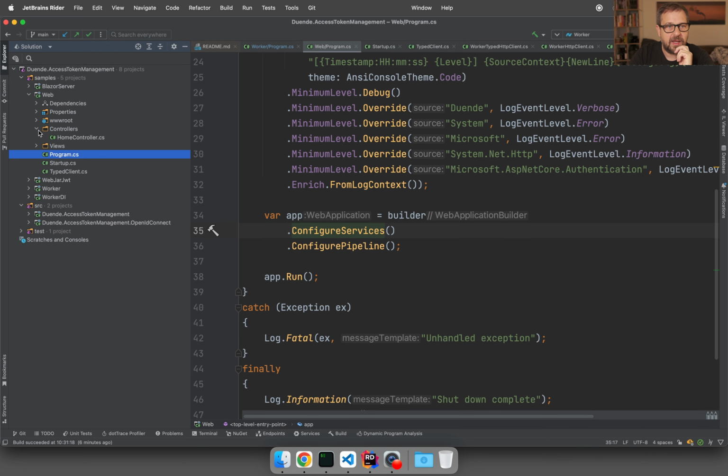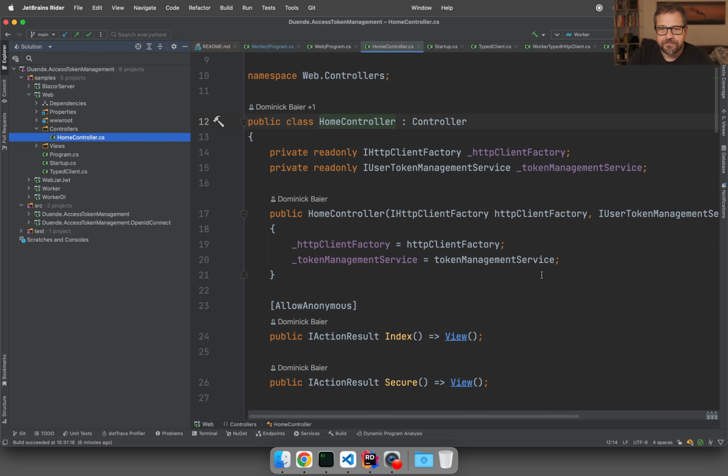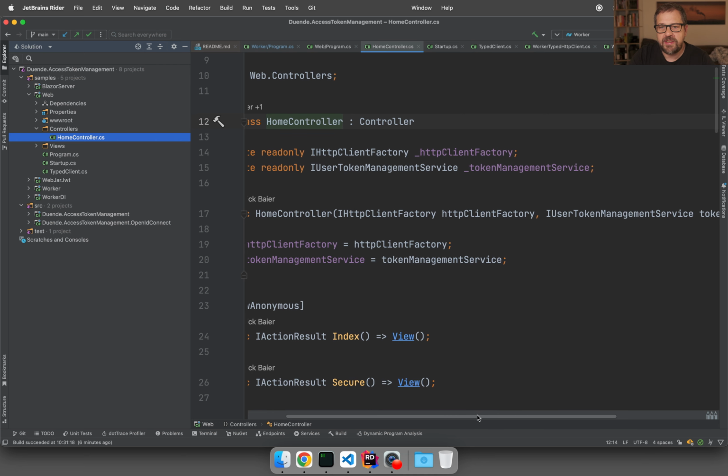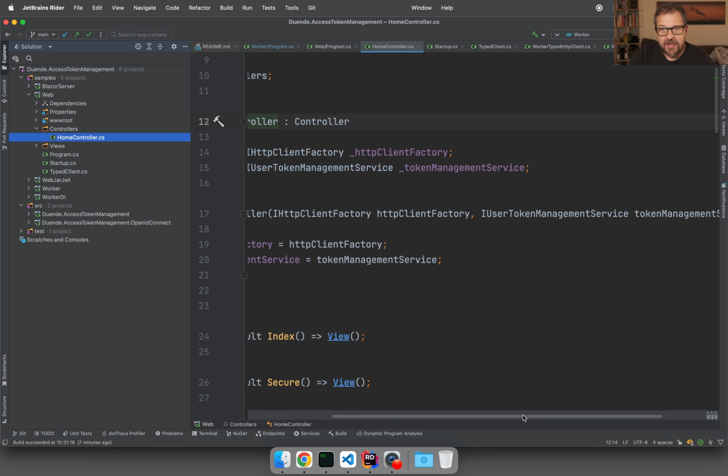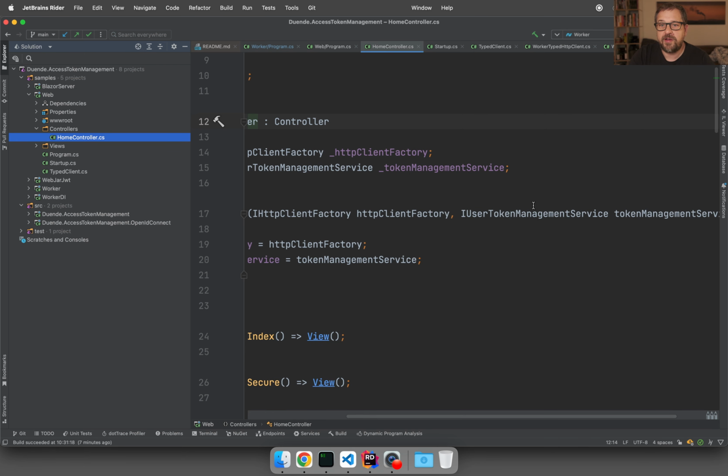Okay? And then there's a controller, so you can exercise those flows from within your application. And again, very similar to the client credentials token management service, there is also a user token management service, which is doing all of the refresh handling.